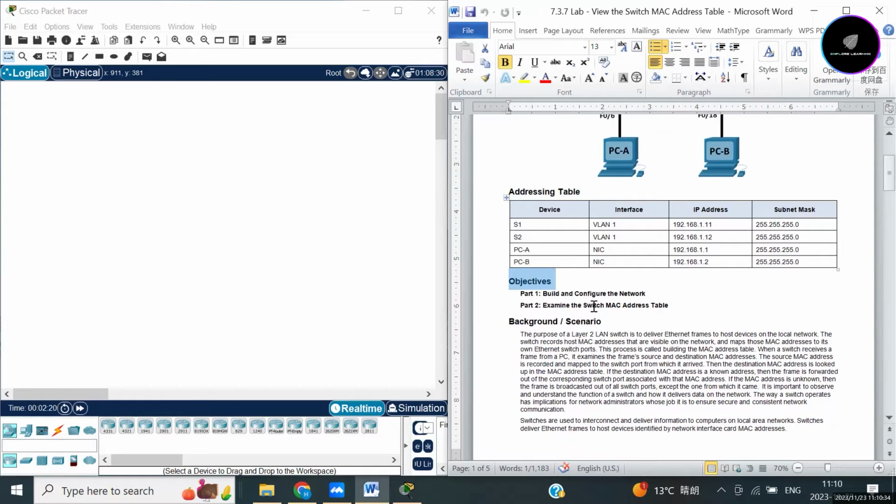All right, so part 1 says build and configure the network. Part 2 says examine the switch MAC address table. So let's take a few moments to go through some parts of the scenario or the background. It says the purpose of a layer 2 LAN switch is to deliver Ethernet frames to host devices in the local network. The switch operates in layer 2 of the OSI model, which is the data link layer.